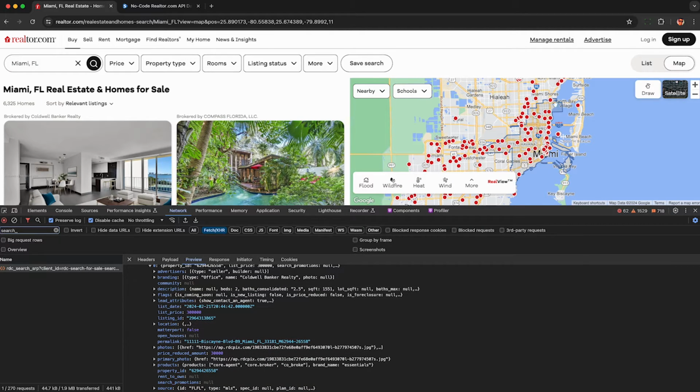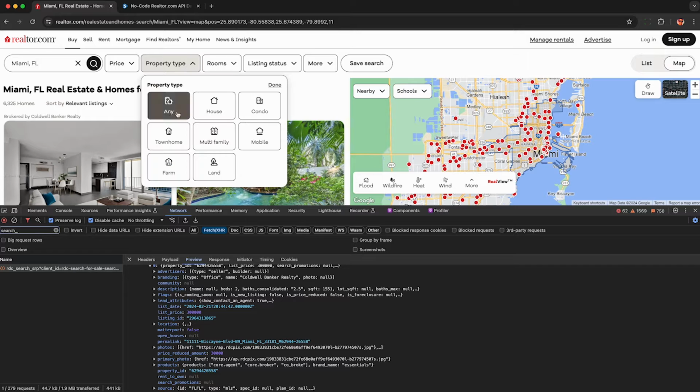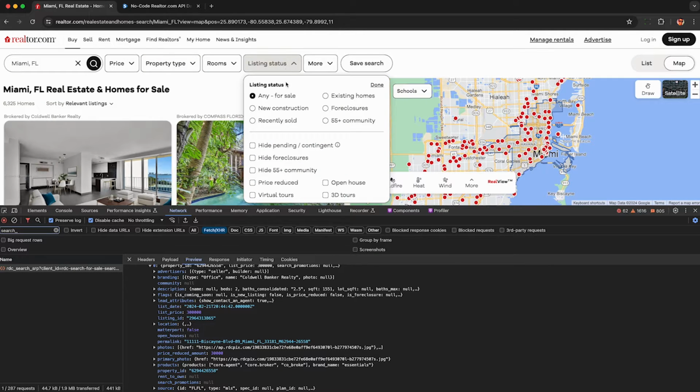And because we're not using an illegal screen scraper, we can use any of these regular features on the website, like any of these filters up here. You can select the property type you want, the listing status if you only want foreclosures, and filter this down exactly to the type of land you're looking to buy or sell.